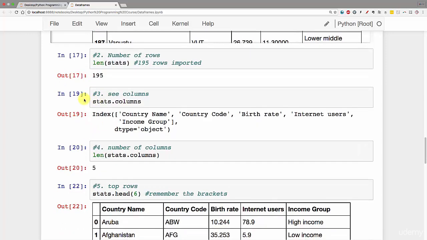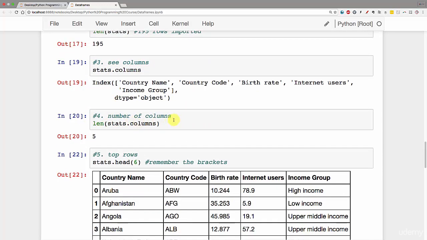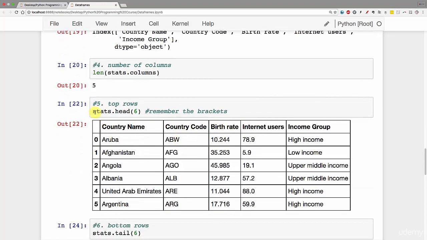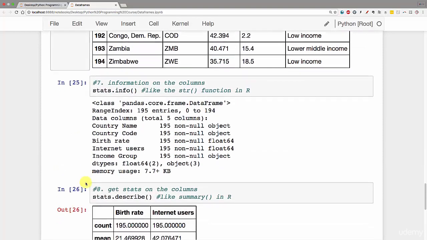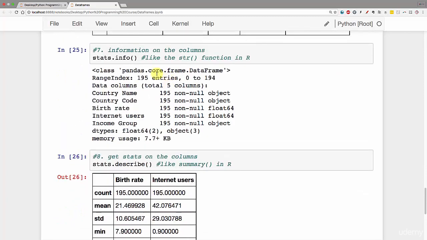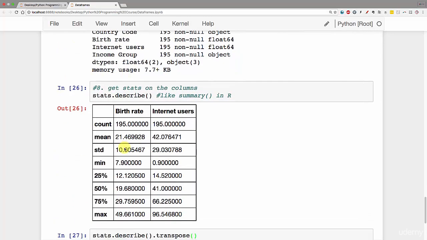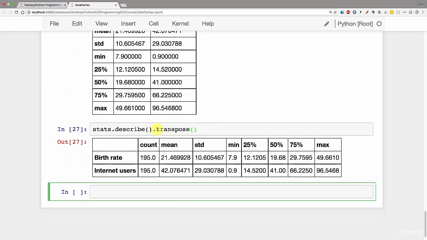Number 3, get visibility of the columns, stats.columns. Then len of stats.columns gives you the number of columns. Stats.head gives you the top X rows, however many you specify, 5 by default. Stats.tail, same thing, but for bottom rows. Stats.info gives you information on the columns, what they are, what types, and how many, etc. And stats.describe gives you a summary or some statistics on your numeric columns, and also you can transpose it.